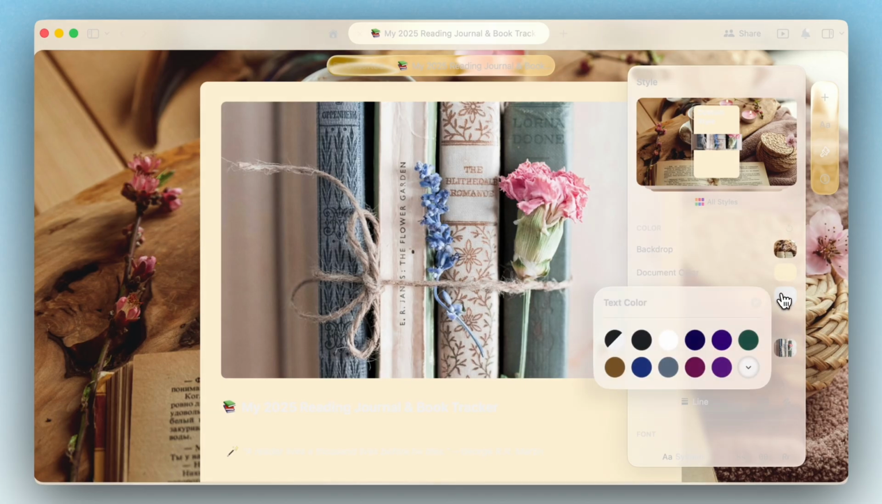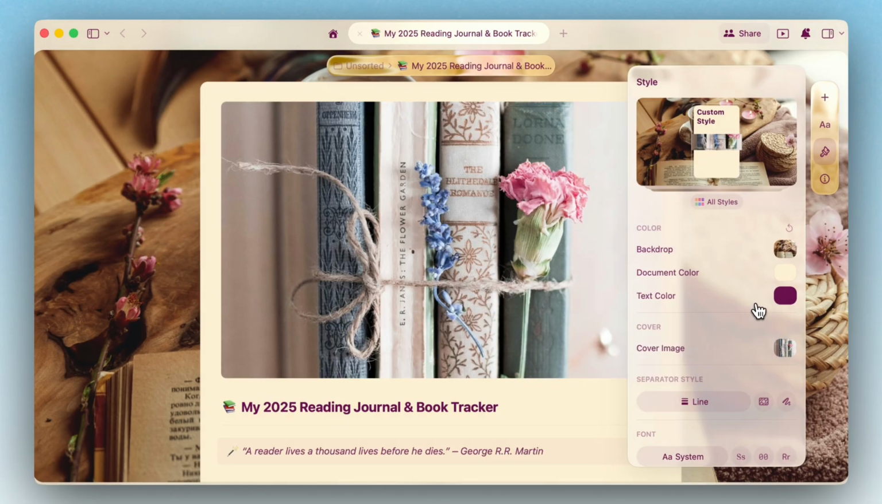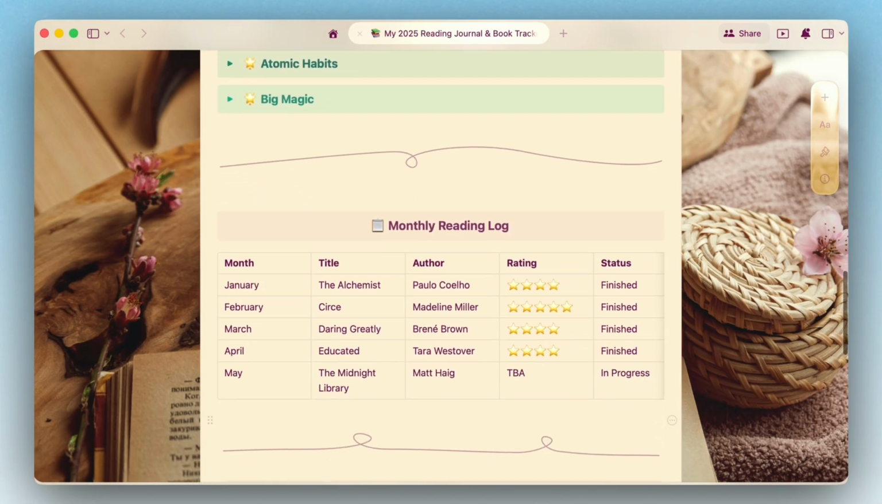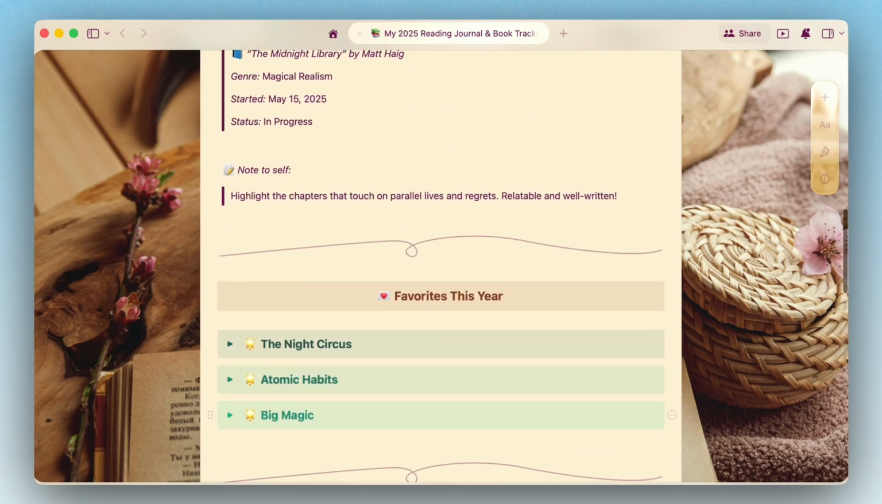Now let's update the text color to tie everything together. Let's go with this warm burgundy color again for a cozy vibe. You'll notice the change applies to all text across the entire document instantly.